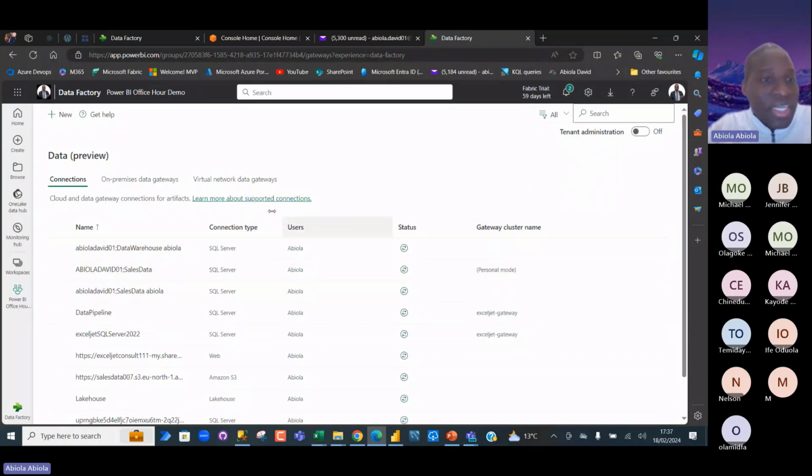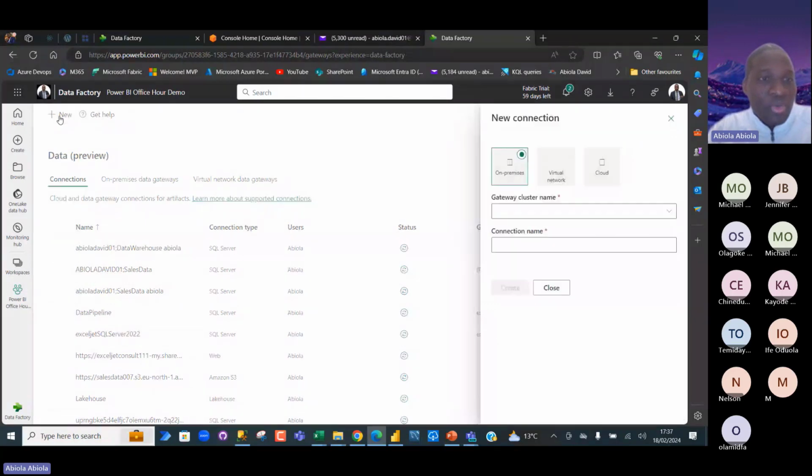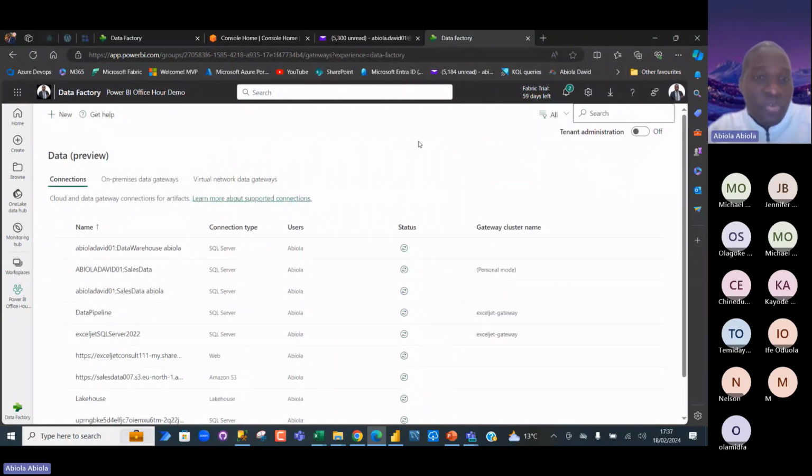So I want to click on this new button here. When I click on new, I can see I can get data from on-premises, that is on my local laptop, or even from a virtual machine or from the cloud. So we want to actually get from on-premises. Now, in order to have this working, we must first and foremost install a data gateway. The data gateway allows us to connect to all the data on premises. So how do we do that?